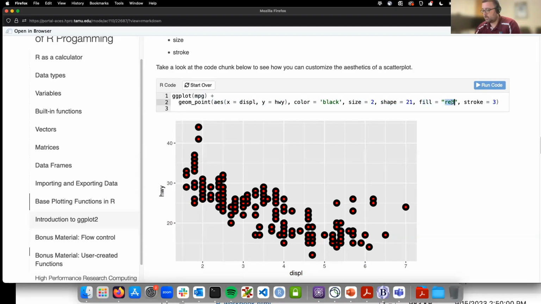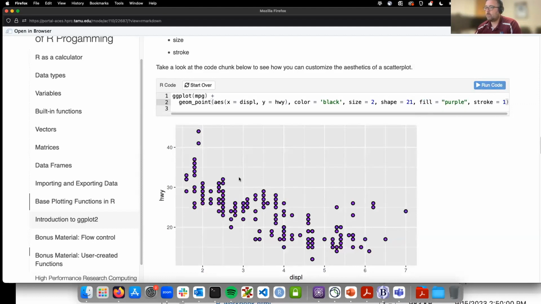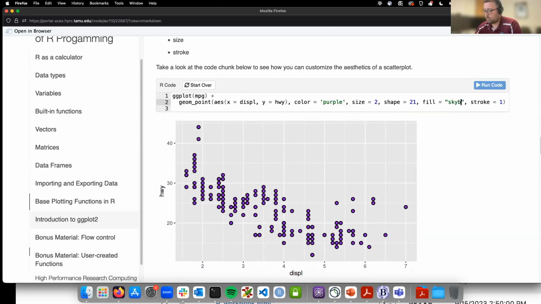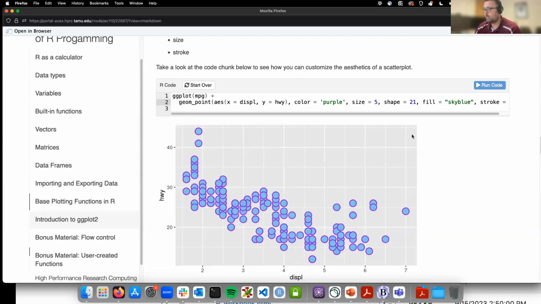outside. So if we want to change this, we can do purple, and if we want a lighter stroke, we'll do 1. All right, so now we can see that black band around each dot has gotten smaller. We've changed the inside of that color to purple. If we want to get crazy, we can do purple here. And I don't know, sky blue. There's all sorts of colors in R. All right, so we can modify this in any way to change how our graph ends up looking.